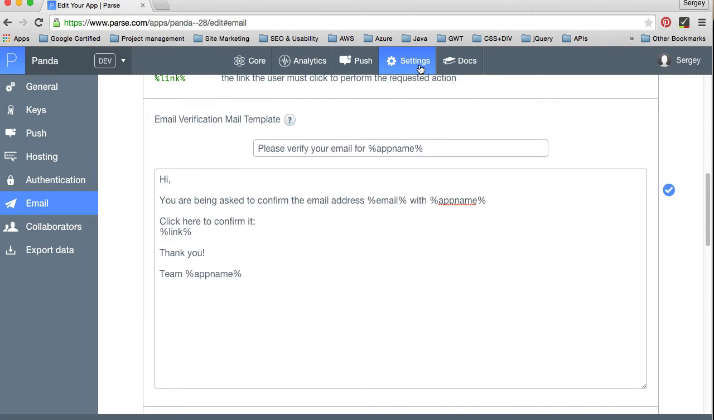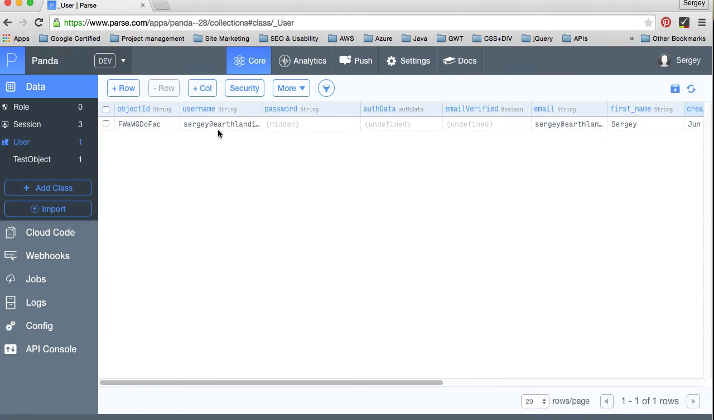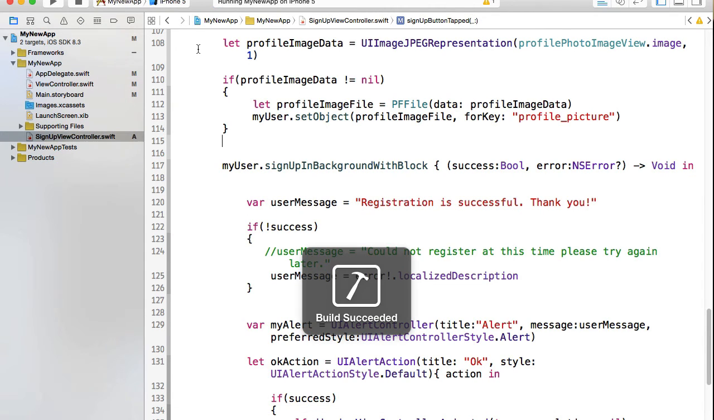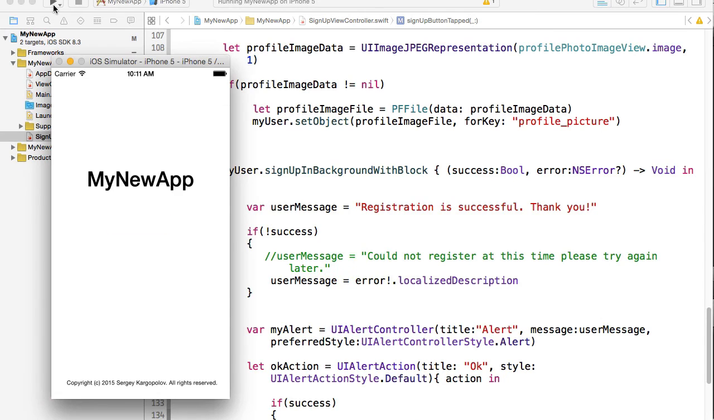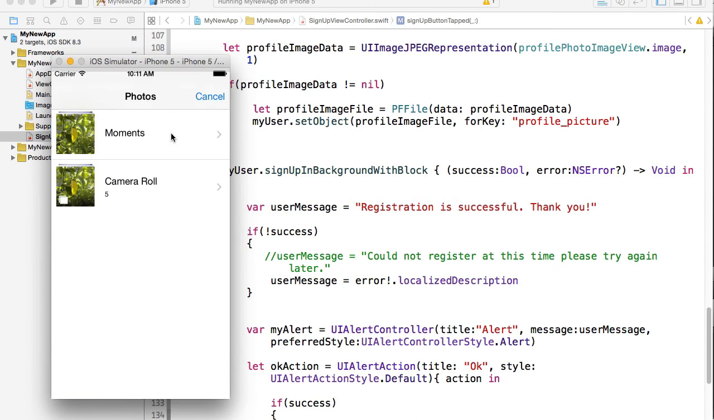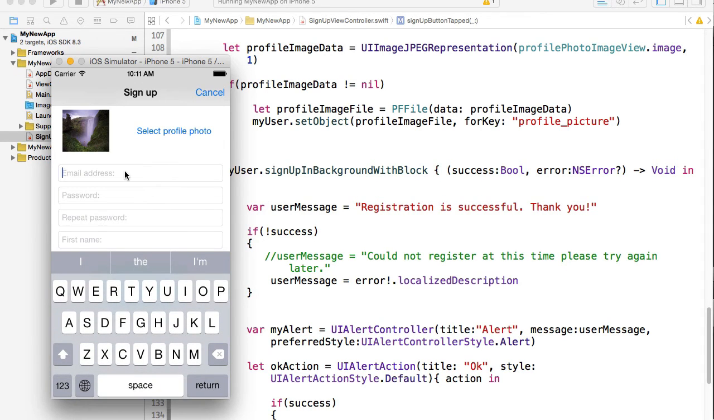Okay, so now email settings are on. We checked that our user table, which email address is used up, because we cannot register with the same email address. And I'll go to my application and try to register with a different email address. I will tap on sign up page, select profile photo, and provide my email address.